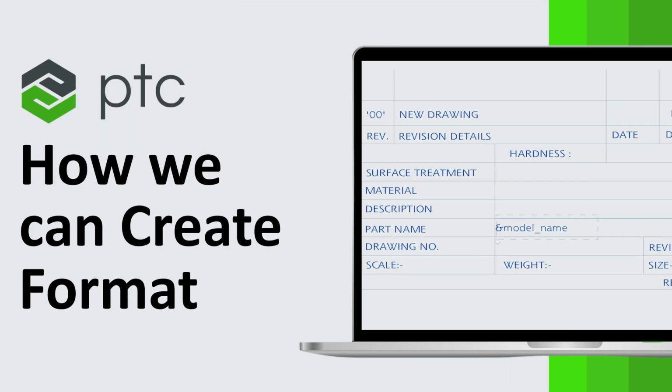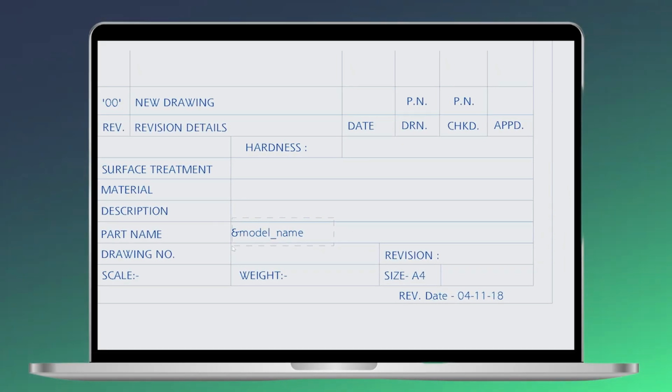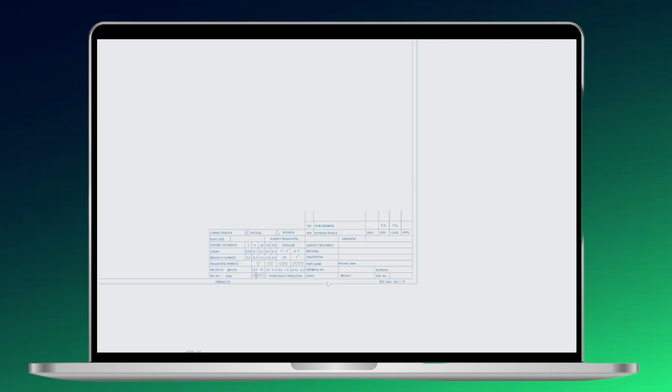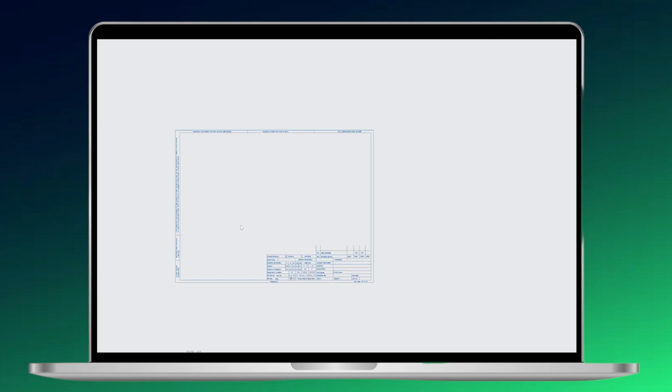In this video, we will talk about how we can create a format like this with a lot of automated values, as you can see here in case of part name, with PTC Creo Parametric. So without further ado, let's get started.